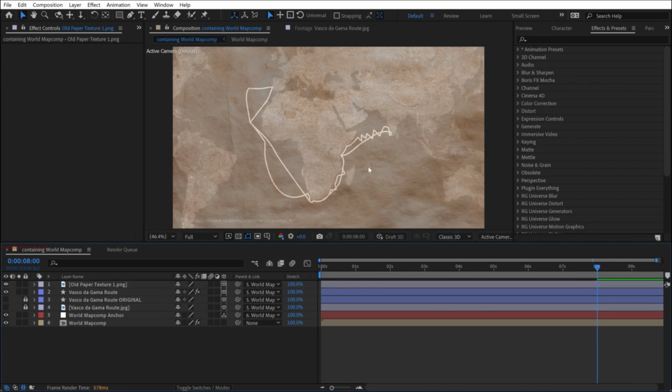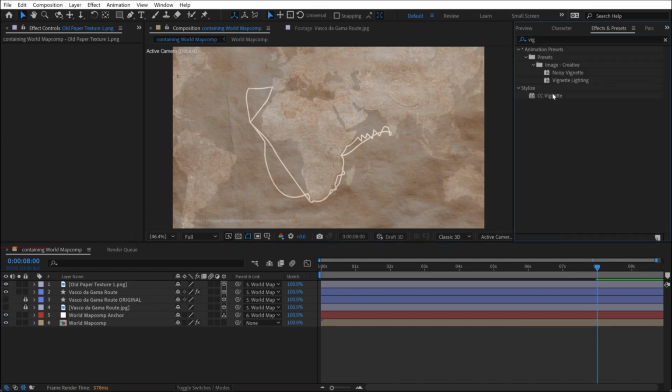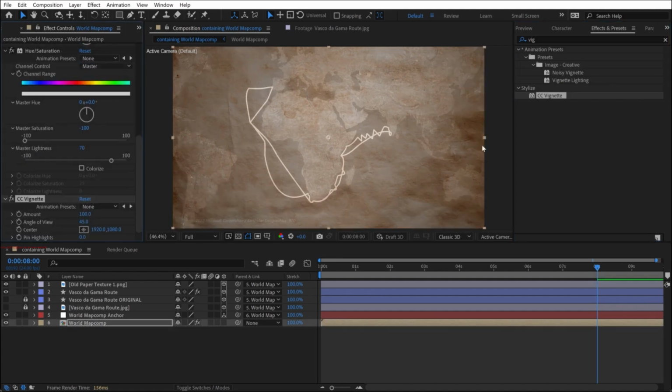I think I'm actually going to add a vignette as well. So we'll go to CC vignette right here. I'm going to apply this directly to the world map comp. And the default looks pretty good. It's nice and subtle. If you want it to be more dramatic, you can pump up the amount and the angle of view, and it can get quite contrasty.